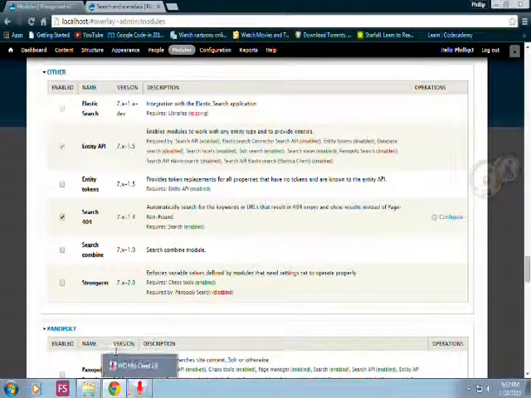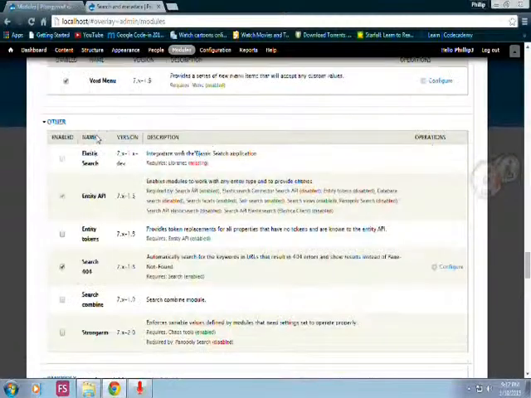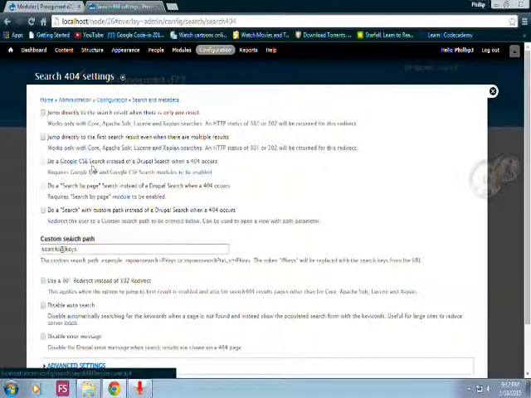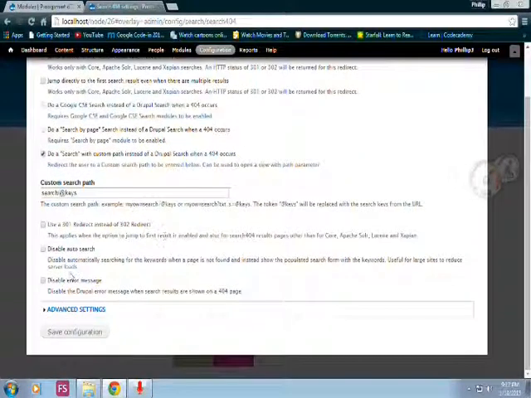So first you install your module and put it in the appropriate folder. Then you enable your search 404 module under others. Enable it. After doing that, you'll go to configuration, search metadata, where you'll find your search 404 settings. You click on it. You can edit, read, and enable these if you want. That only enables you to do a search with a custom path instead of a Drupal search 404 course. So you can edit your custom path, then save your configuration.